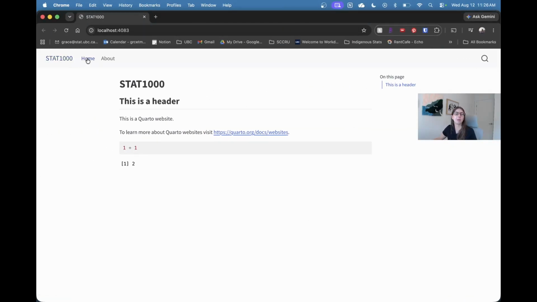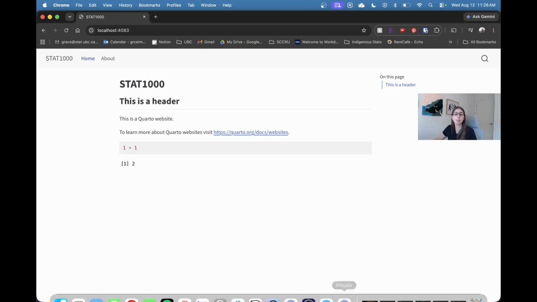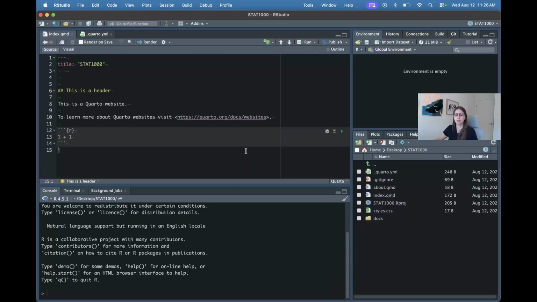So this is my Stat 1000. I have a home page and an about page, which I will probably end up deleting. I have a header, all of the information that I have put up. So really, really simple website build there. We will make this a little bit more appropriate for a website that's going to just host slides. Now we're kind of ready to just send this to GitHub Pages and see what happens.